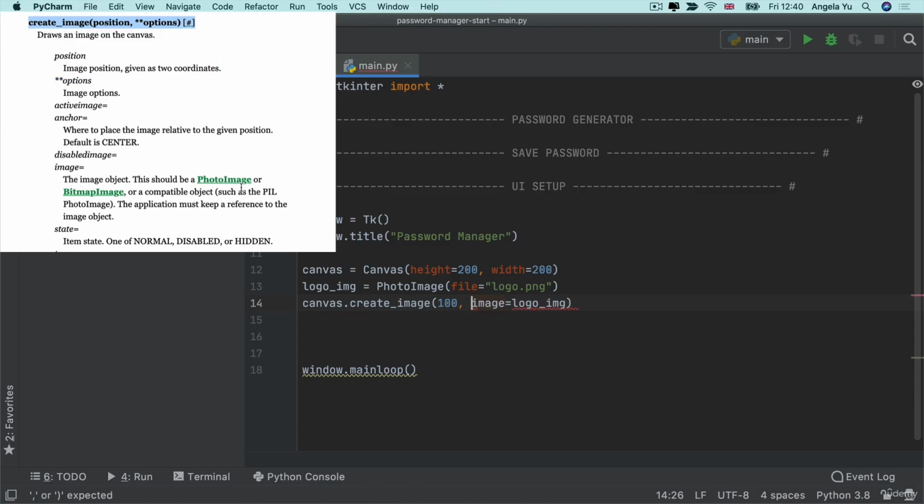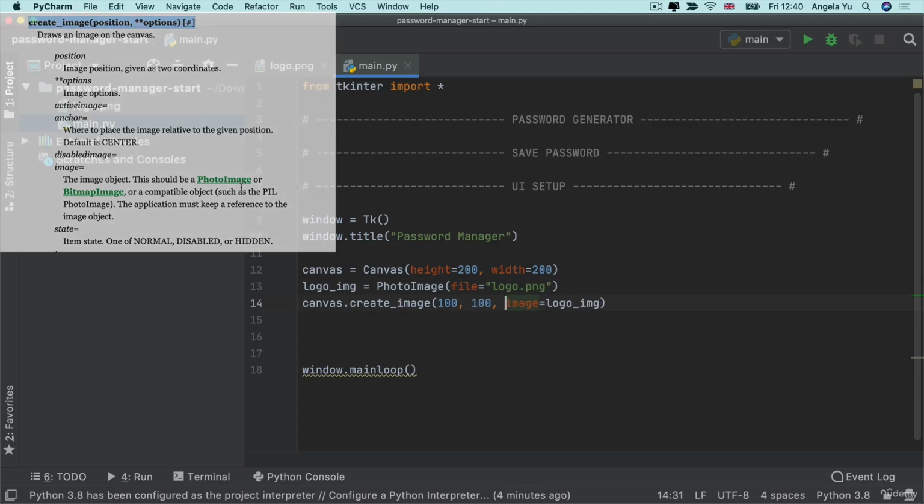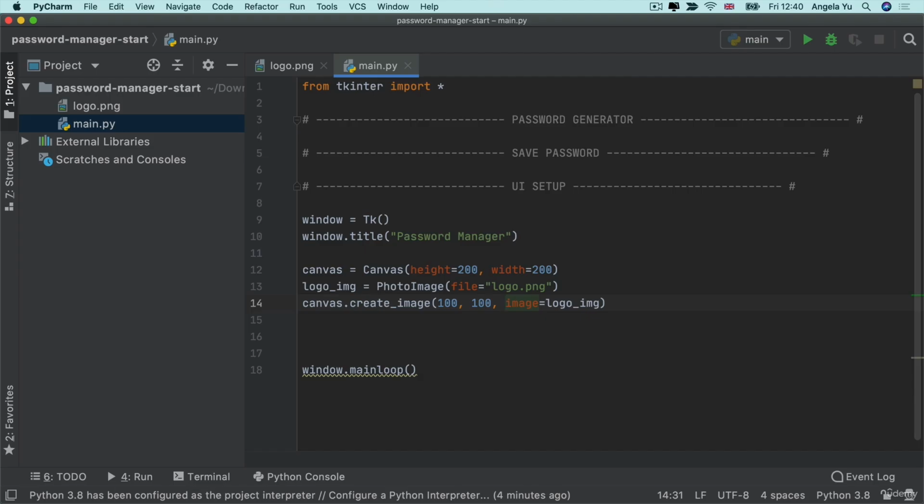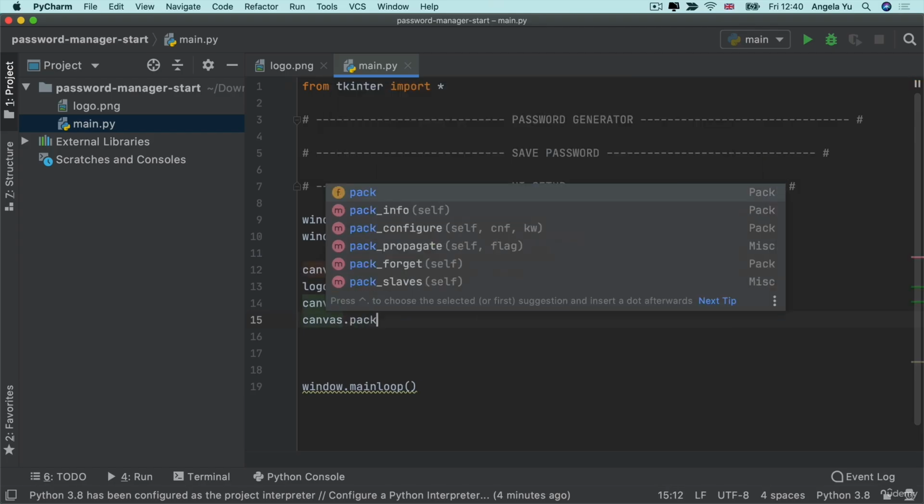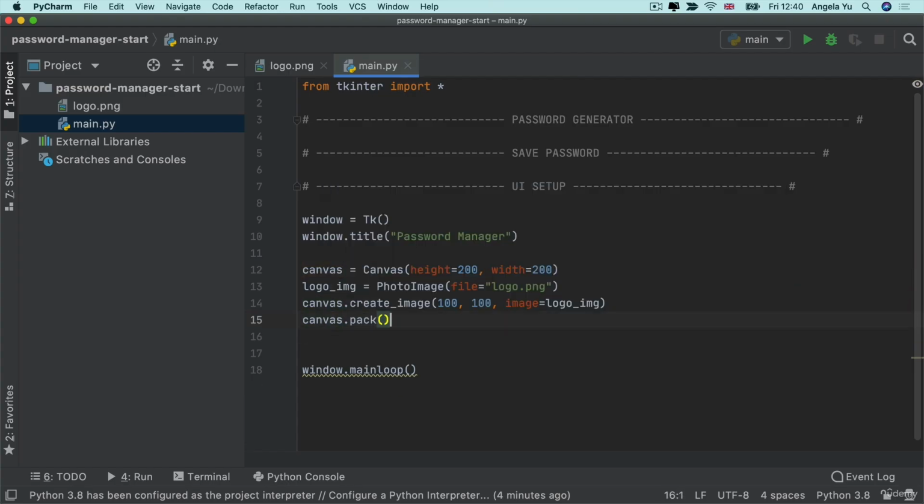So the X position of the center of the image is going to be 100, because remember that the width is 200, so half of that is 100. And similarly for the Y position, it's also going to be 100. So this way we've got the X and Y position defined, and we've created the canvas size. Now all we need to do is to get our canvas to have some sort of layout dimension. So I'm just going to start out by packing my canvas onto the screen, because later on, once we have more components, then we can think about using more fancy things like the grid.